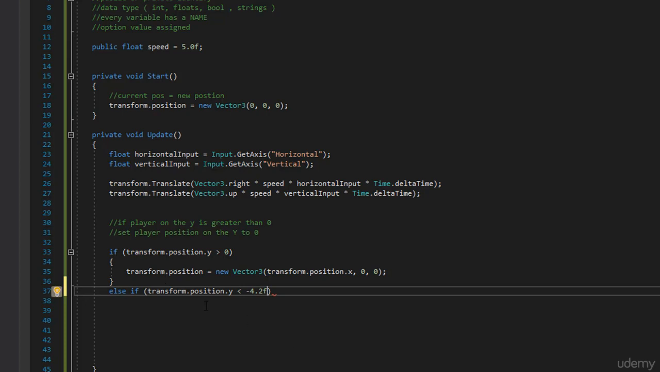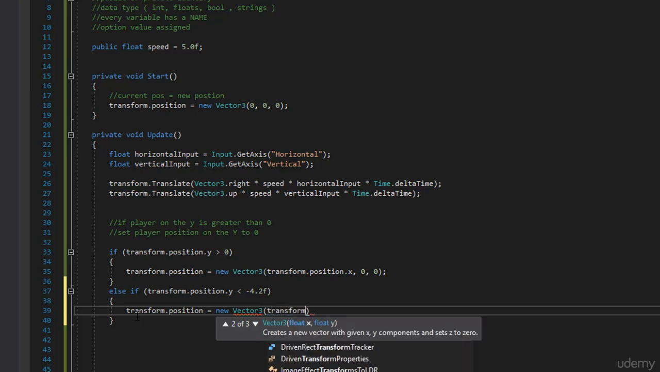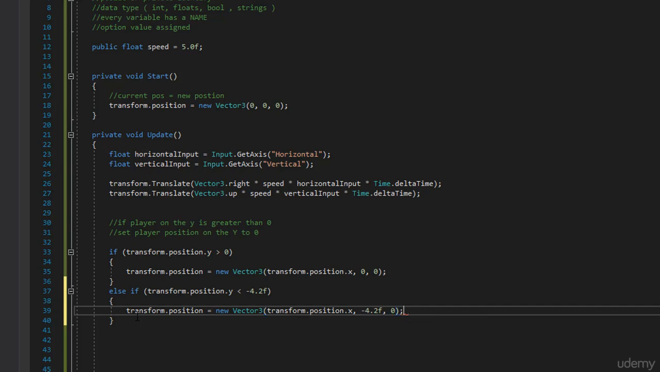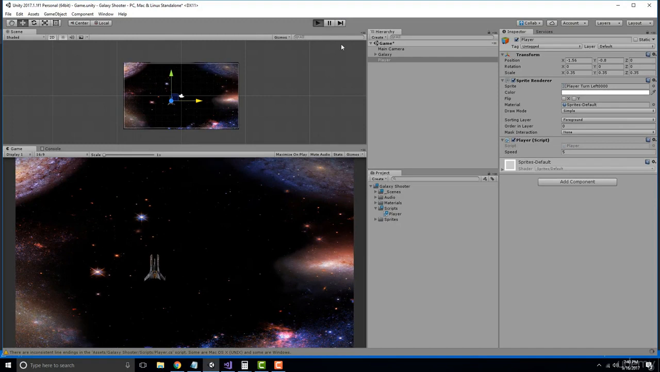So here we're checking else if transform.position.y is less than negative 4.2f, then what do we want to do? The y position now needs to be set to negative 4.2f. So once again, we say transform.position, we get the current position and assign it a new position. We're going to say new Vector3, we're going to keep our x value the same, we're not going to modify the x. So transform.position.x, and the y value is going to be negative 4.2f, and 0 for z. Let's go ahead and save that, let it compile, and test it out.